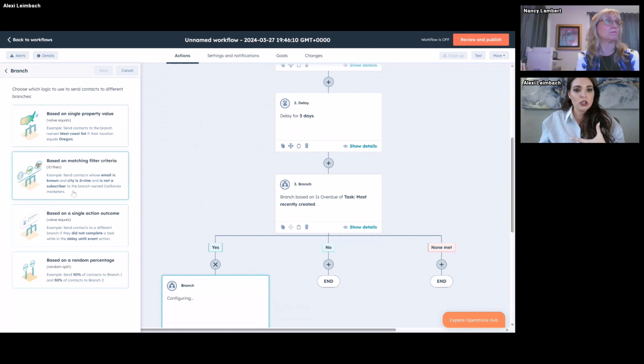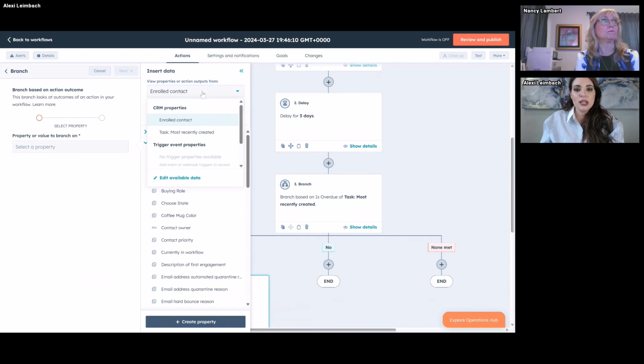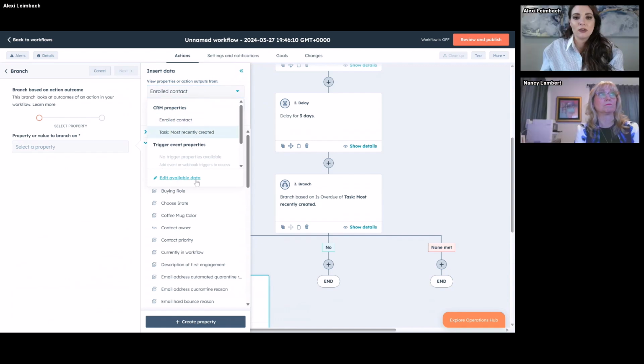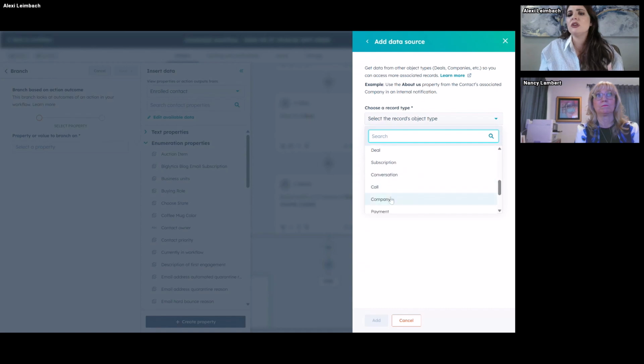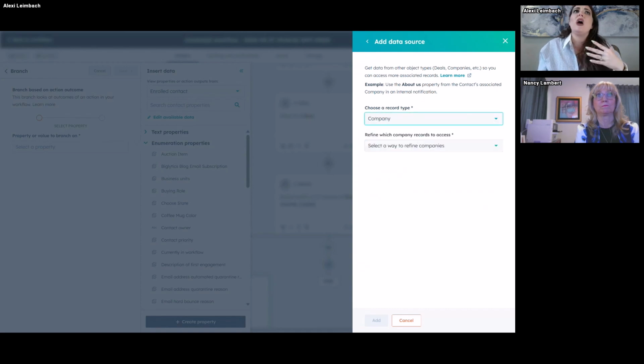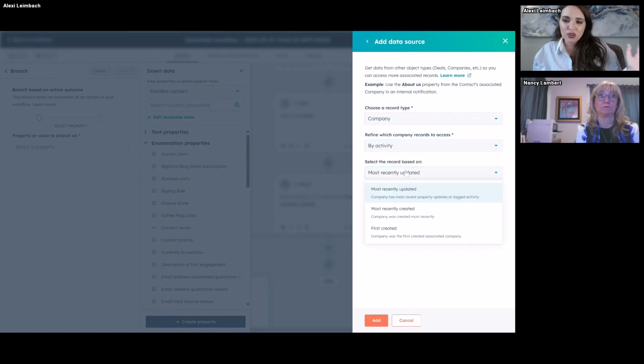when you're pulling in your data sources, okay, because you'll see here, enroll contact, and now I have task or enroll contact. If you're wanting to pull in, for example, company information, but it's the same case where they have multiple association labels, I only wanted to pull the company record of a specific association label, or I only want the primary company. This gives you the ability to say, I only want it to pull by association label, or I want it to pull by activity, which was like most recently updated or something like that.